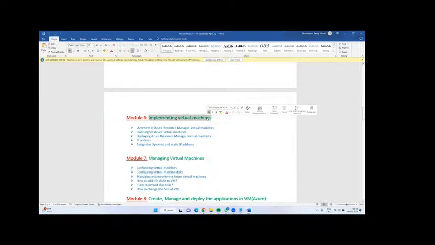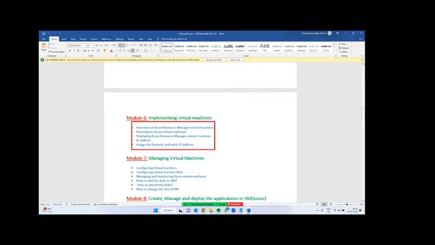Next, module 6, implementing virtual machines. This is the main thing. Without virtual machines, there is no Azure project. Not only Azure, in any project there is no way without deploying virtual machines. Why? Because virtual machines play a vital role. You have to deploy the virtual machines and host the applications on top of them. So how can we deploy the virtual machines? In the virtual machines, we have to configure IP addresses, or assign dynamic and static IPs. How we can assign that, we will see in module 6.